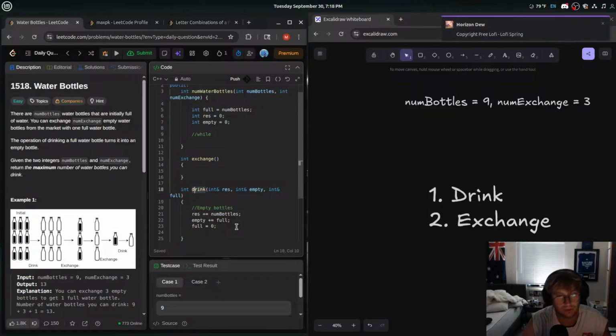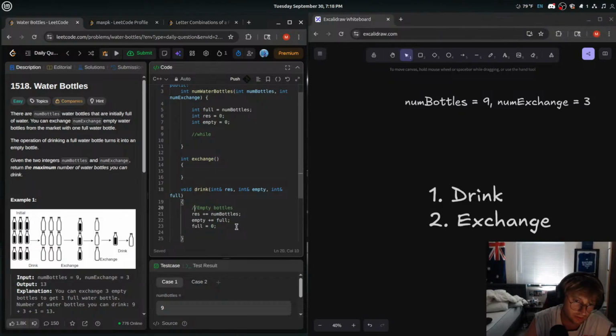I guess this can be void, right? I mean, it probably doesn't need void drink, right? I think that simulates what we're doing, right? We have our res, right? Plus or equal to num bottles, what we're going to return. And then our empty, 9 are empty now. And then our full is now 0. We have 0 full, right? So then we need to do our exchange method, right?